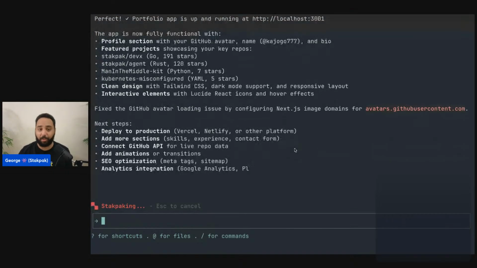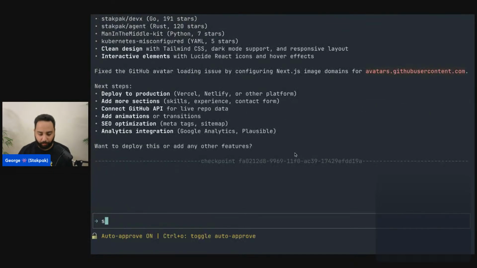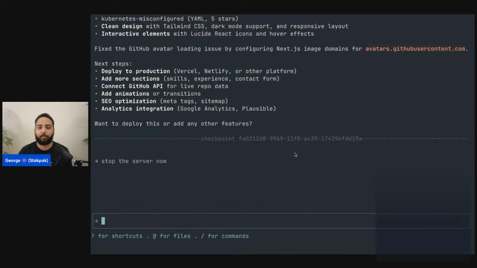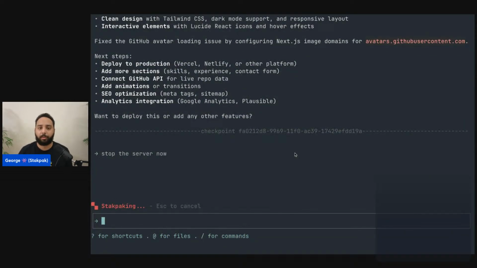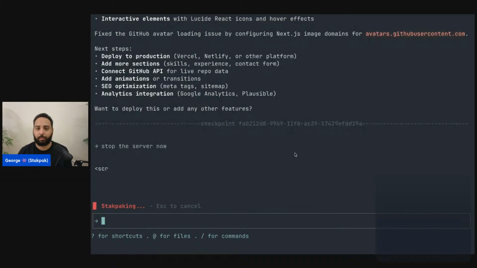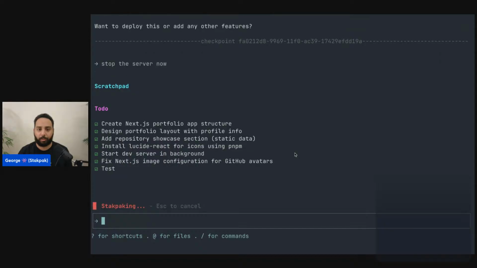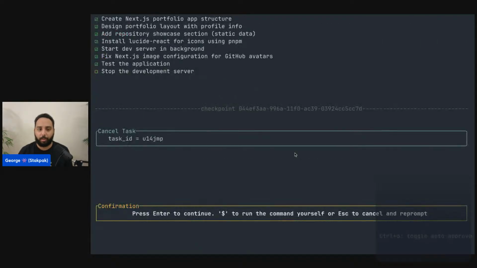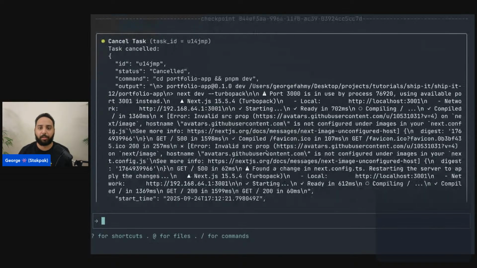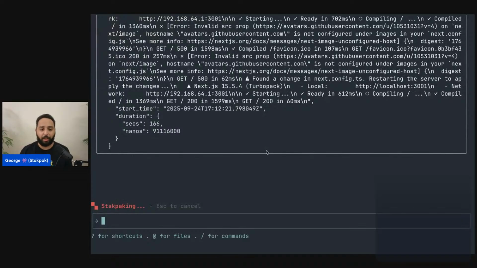I know I'm biased, but this is completely sick. Okay, so stop the server now. Okay, so it canceled the background task. That's it. So we have a running Next.js app.